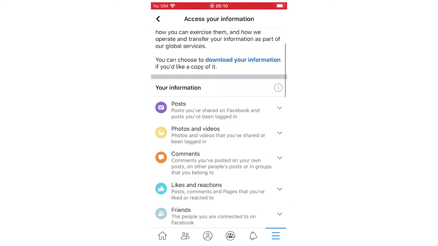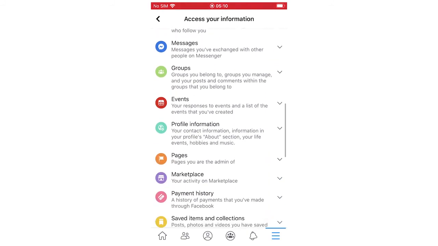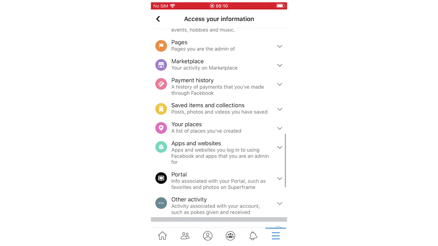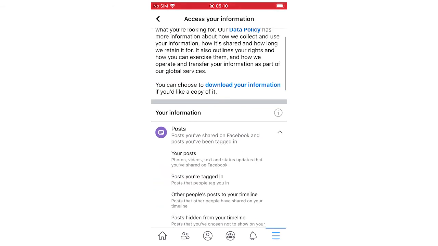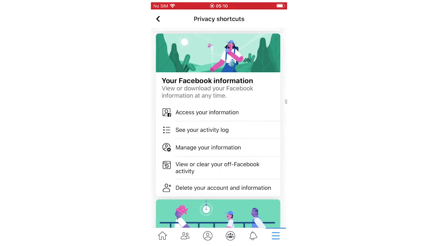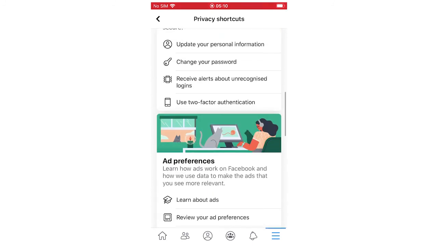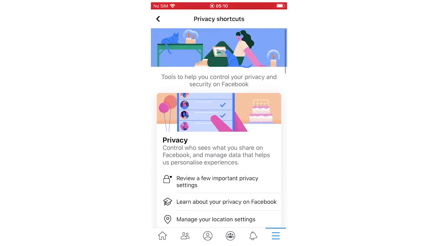So you've got multiple different things. You've got posts, photos and videos, comments, likes, reactions. All the things you've done in your Facebook history will appear here. You can go through each of them, click on them, and go ahead and delete them if you did have any, or you can make them private, etc. So you can go through and do that. Obviously I've got none because I haven't posted on this account, but if you do, then it's going to be all the things there. So that's going to cover everything.